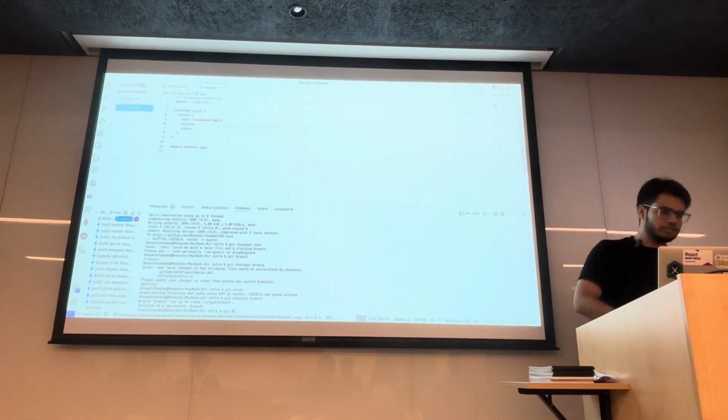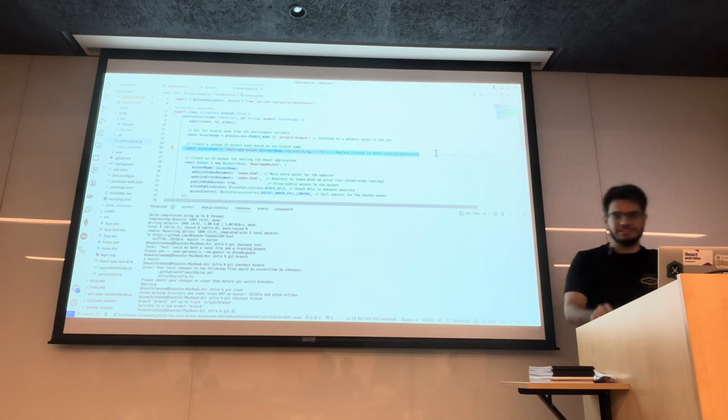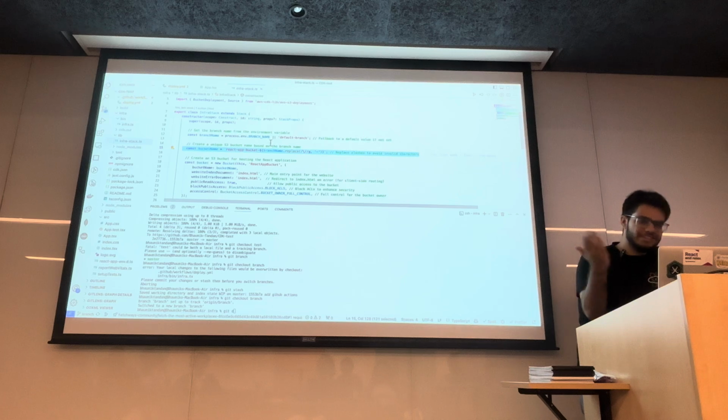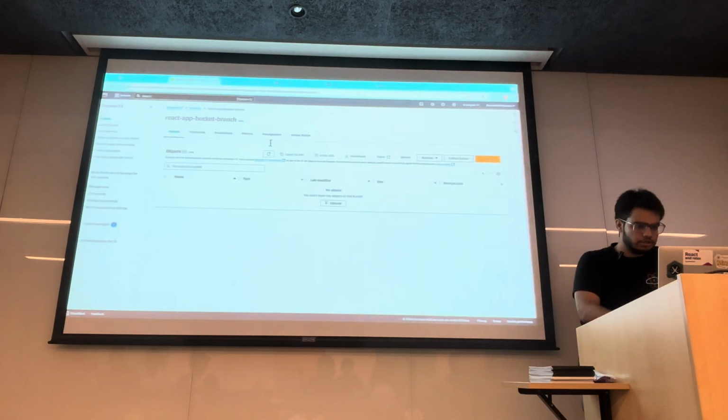The name there is specific because I have actually specified the name of the bucket here. Yeah, here is what I was talking about, replacing slash with dash. So yeah, this is what it is. Now, my GitHub action is going to run.